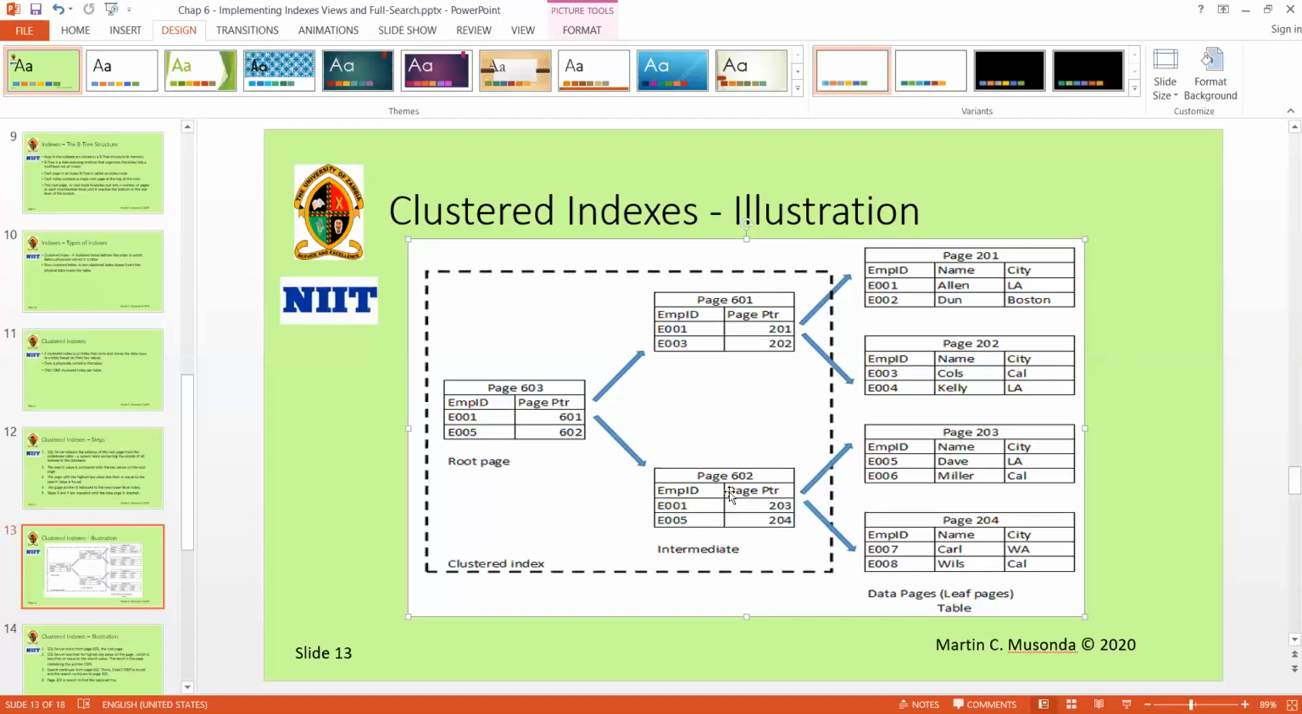and then again, it's going to perform the same search. And this will lead it to find this one, where there is E005, E006, and so on, which has this page 203. You might ask, where are these page numbers coming from?